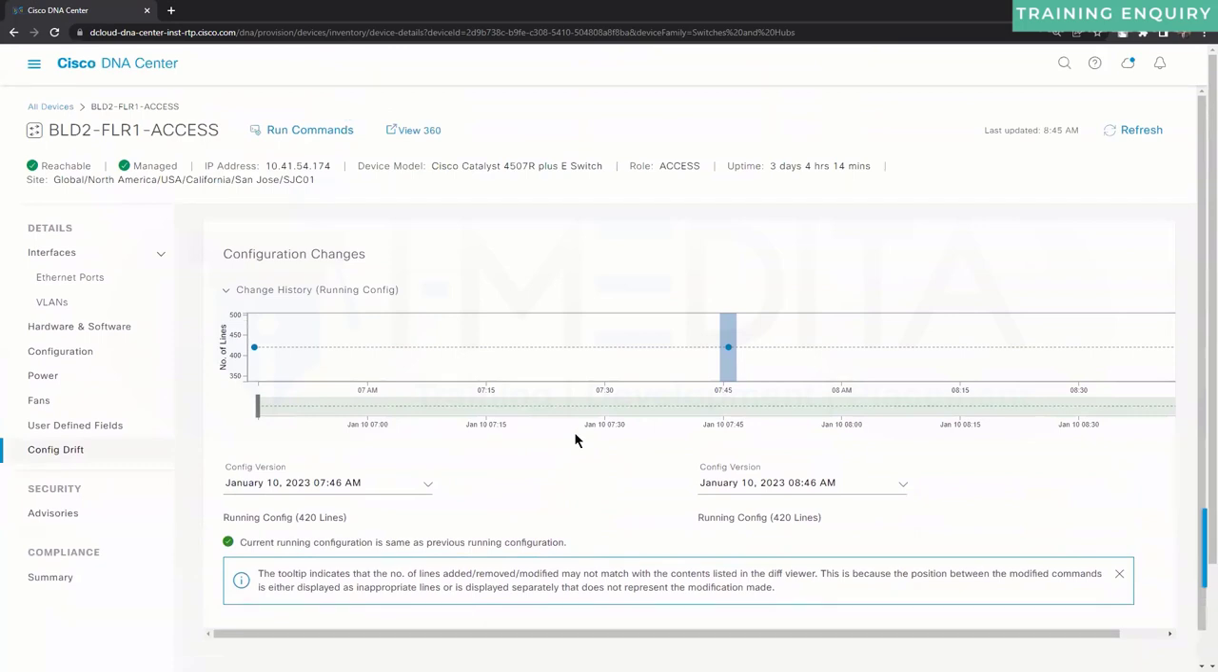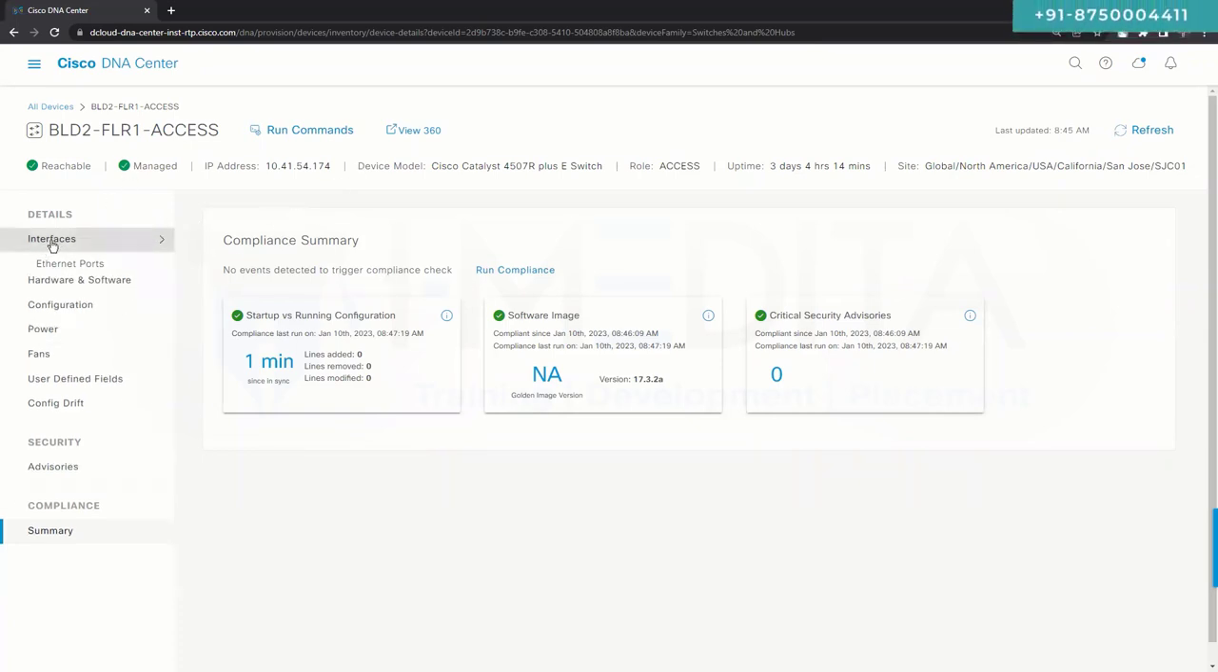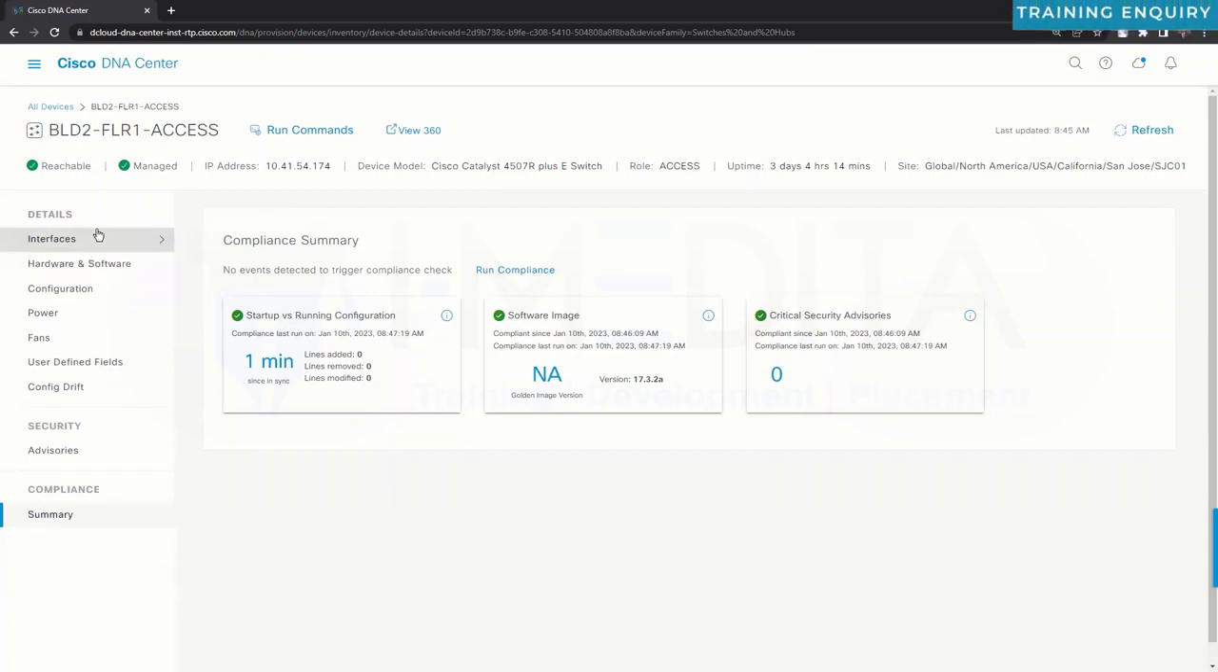Is there any difference between the running configuration and the startup configuration? You can check all that from here. In short, the startup configuration and running configuration are okay. The software image is okay. There are no security-related issues on this one. In short, you can get basic information about that device just from here. A little bit more information than the previous one, but you can still get some information from here.